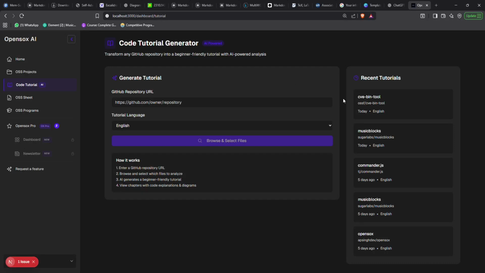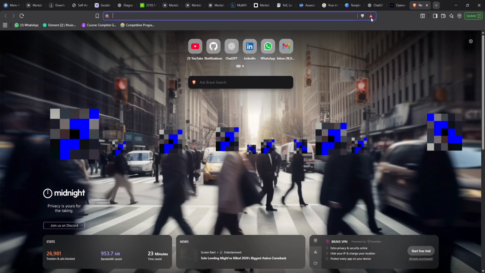Hey, so this is a quick run through of the code tutorial generator. I'm using Open Router with Gemini 2.5 Flash. You can change the ENV settings if you want to change according to the model. So yeah, I'm going to go to any code base.